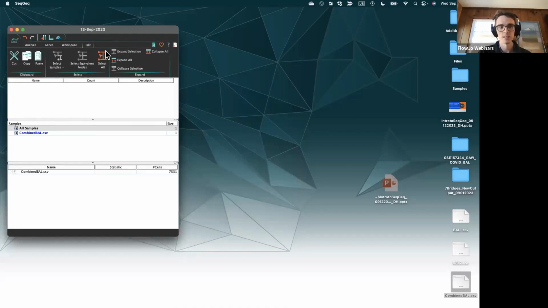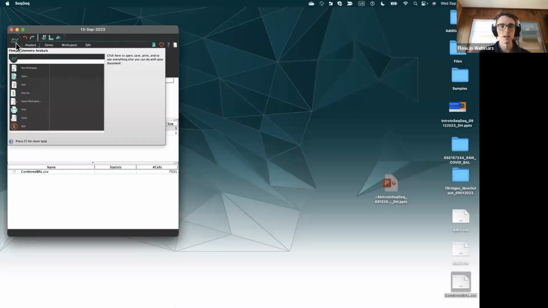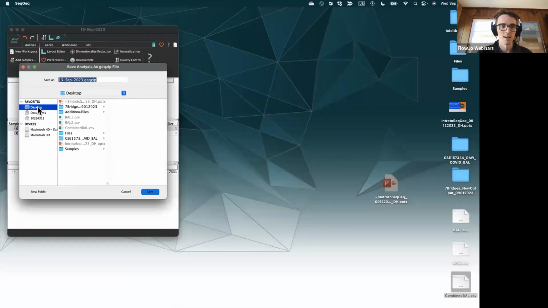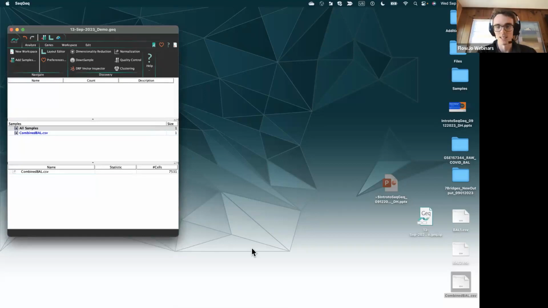Edit tab has nothing really too useful here. And then there are some secret buttons under the SeqGeek icon, such as saving, which is probably the most important button. So definitely check out the little SeqGeek icon here in the top left corner. Make sure you save your data. And it's always a smart thing to do when you're doing your analysis to save a lot.